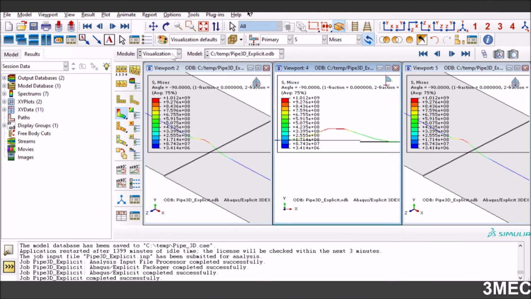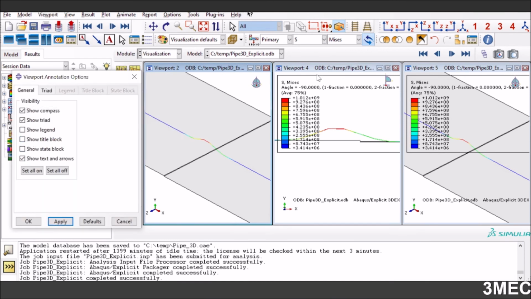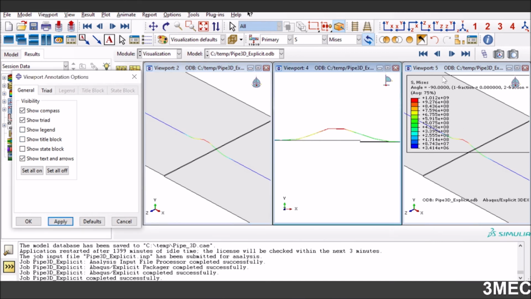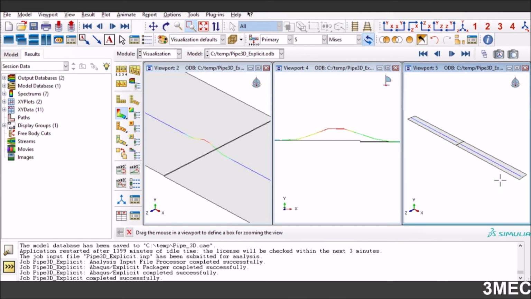We can remove all these decorations from the viewports as well. If you go to the viewport annotation option, you can remove all this stuff to make it better visible. This one as well, and this one as well. Okay, so this is how it will look. And here, if I want to plot, let's say, the stress strain curve, I need to find the node, so I will remove, I think, the surface.